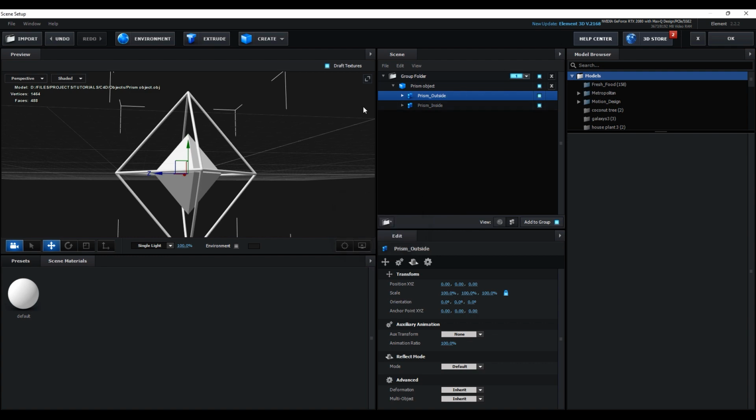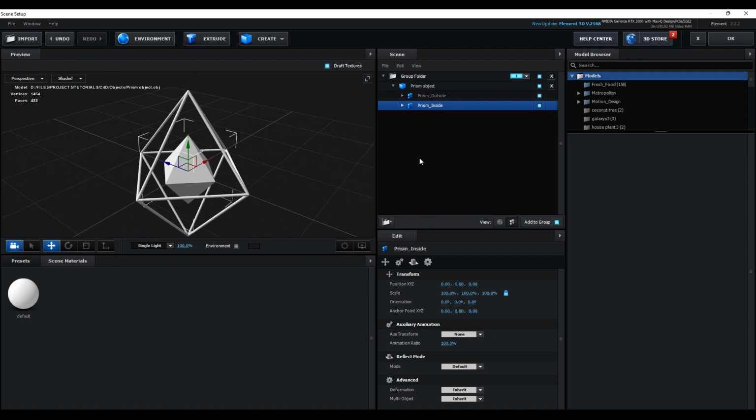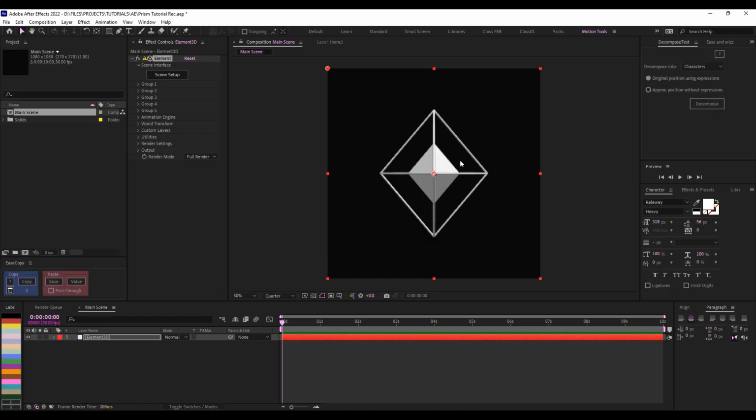The next thing I like to do is to go to my prism inside. So if I come down to the object settings here, I can see transform, I can see scale, orientation. But what I'm interested in right now is the auxiliary animation. This auxiliary animation enables me to have multiple objects animated. So I'm going to set the one inside to auxiliary channel 1, and that's it. All I need to do now is to click OK. We are still going to come back and then add materials to it. So I'll just click OK for now, and then we will have this appear here.